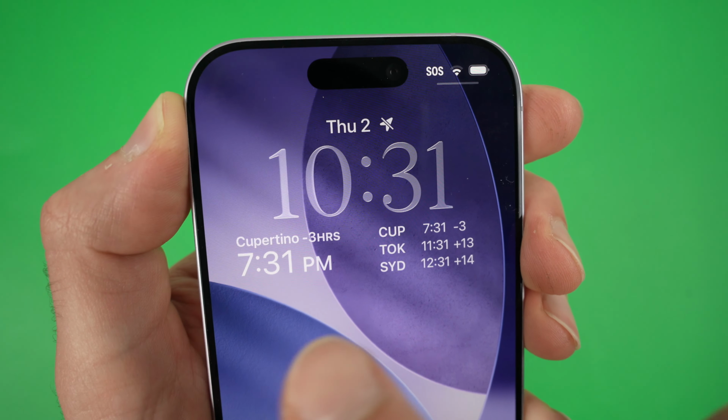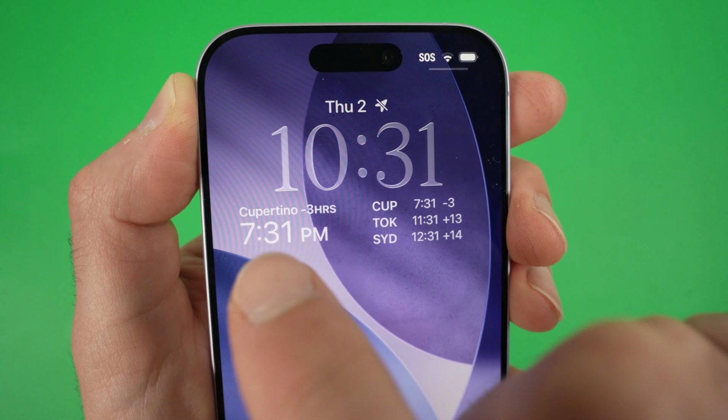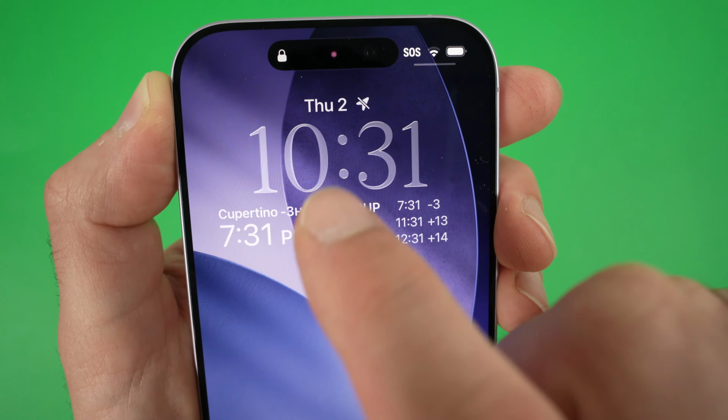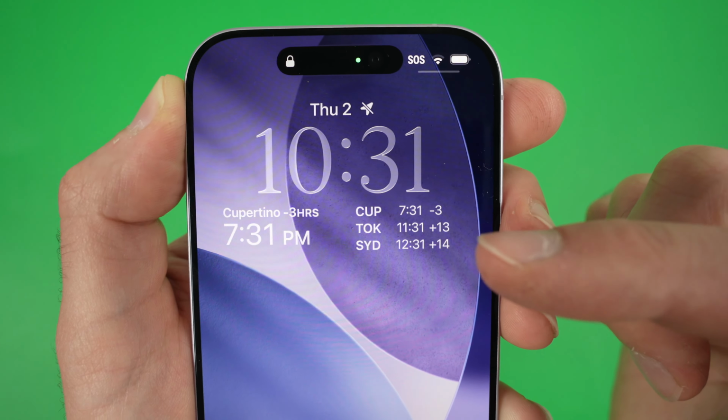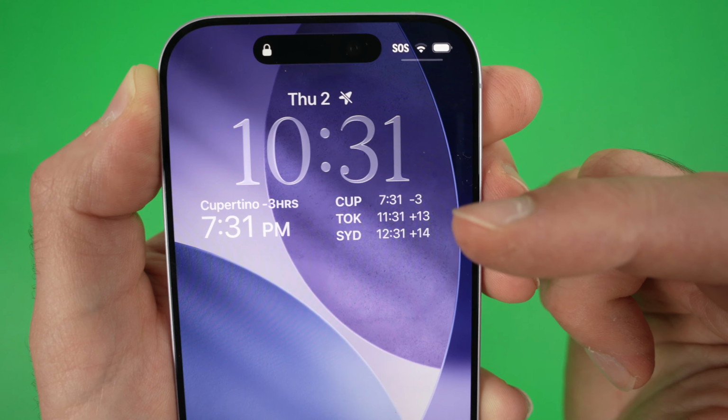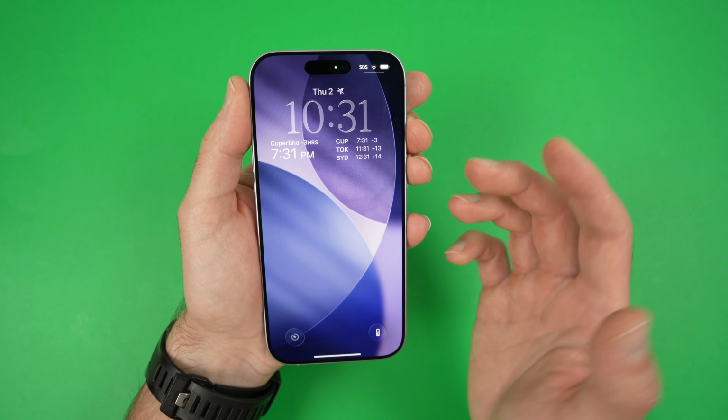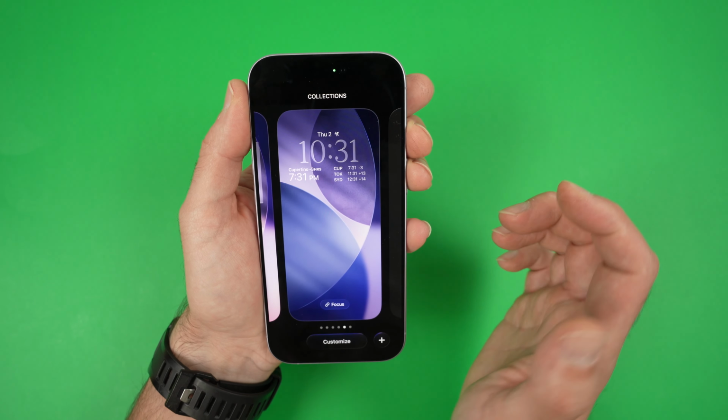In this video, I'll show you how to add different time zones on your lock screen. Okay, so you have the normal clock over here, but you can have up to 6 other clocks down below of different cities.